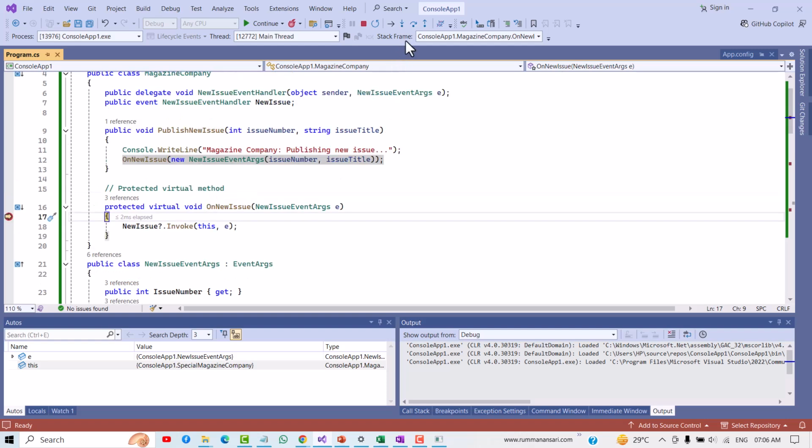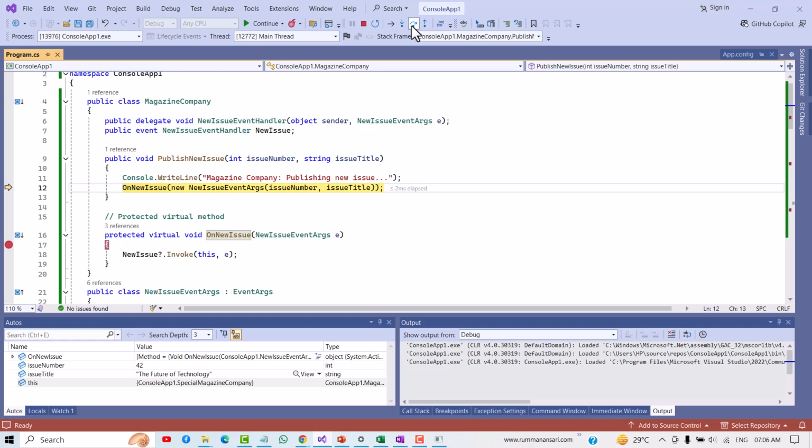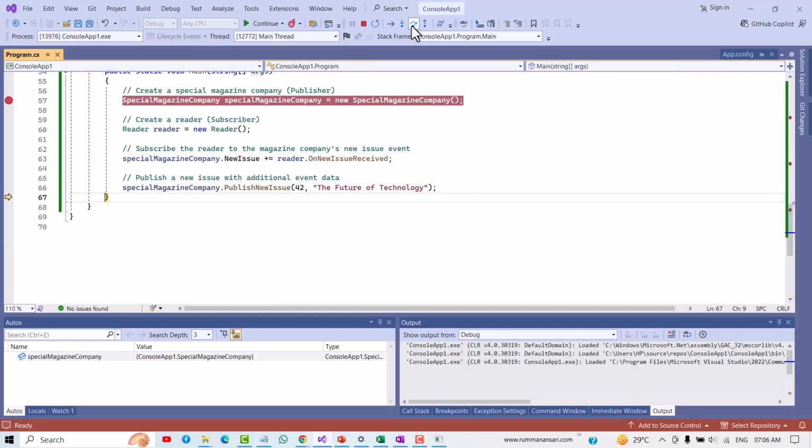Okay, the magazine company. And now if we click over here, it will check whether new issue is present or not. So it will get its subscriber, and it will execute. If we click over here, it's executing, right? And now it will come back to that particular child class again, and then it will come back here and the execution will end. So this is how the flow of the execution will happen.